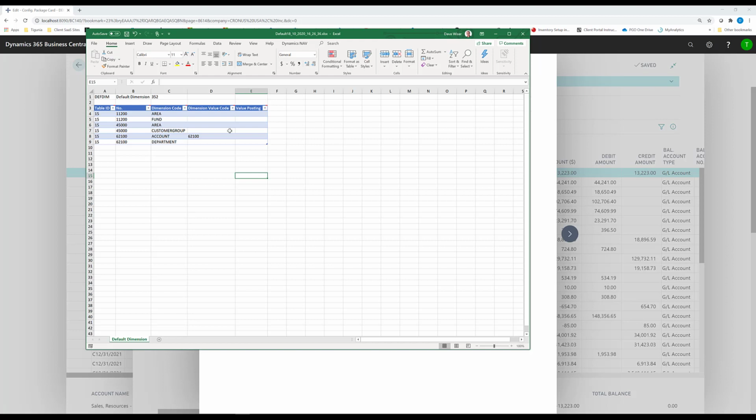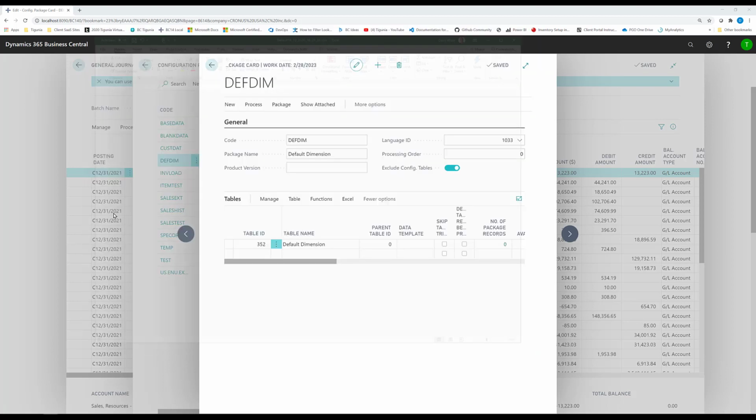Then you want to save this as a separate file, because you're going to import this in just a minute to remove all the value postings from your chart of accounts, and then you're going to need to reestablish it. So I'm going to save this file. I've already saved it off to the side, so I don't need to do so right now.